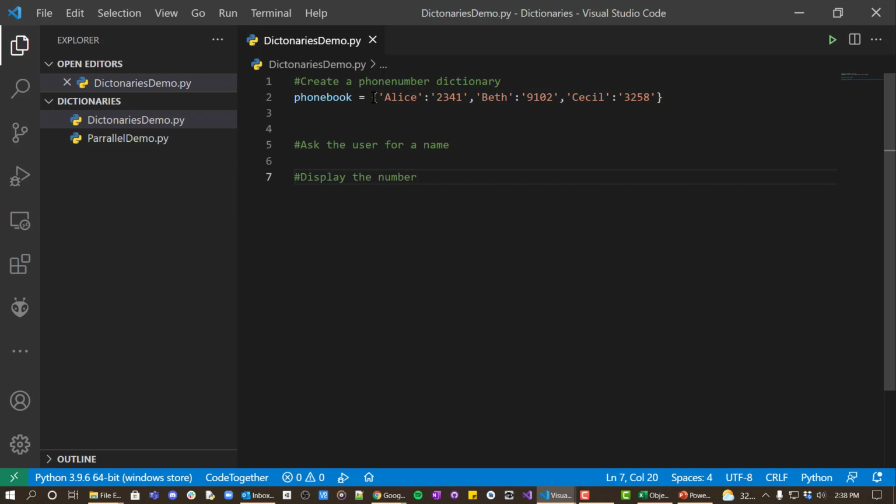So this dictionary has 3 items, 3 key value pairs. Alice is a key, 2341 is a value. Beth is a key, 9102 is a value. Cecil is a key, 3258 is a value. So we've got these 3 key value pairs. So how do we use this?